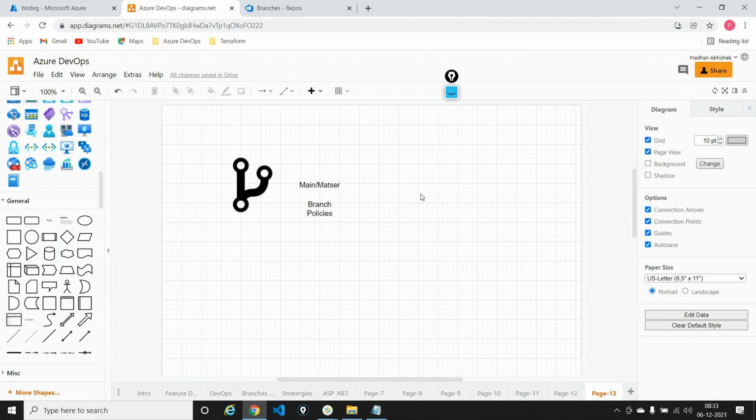So what I will do, I'm saying that okay, fine, this branch should always contain the code that is ready to go to production. Meaning always contain the code that is production ready. So this is a backup branch for me.